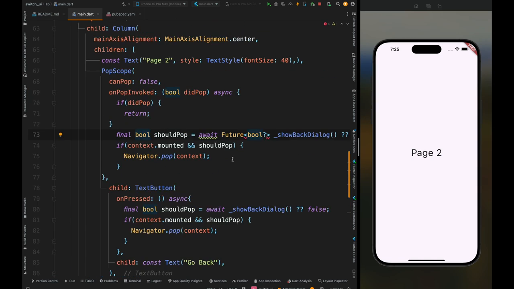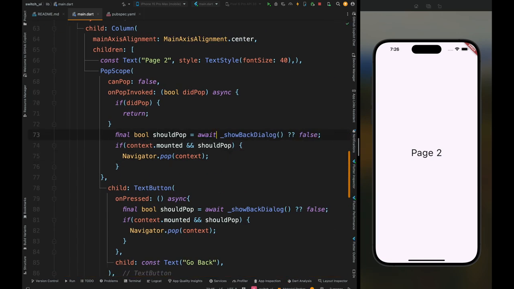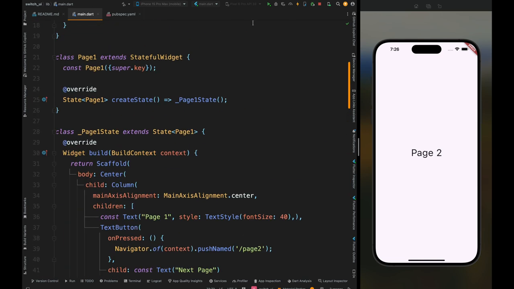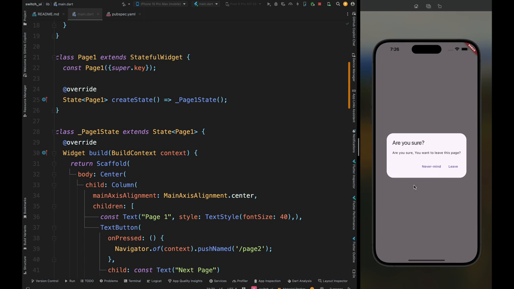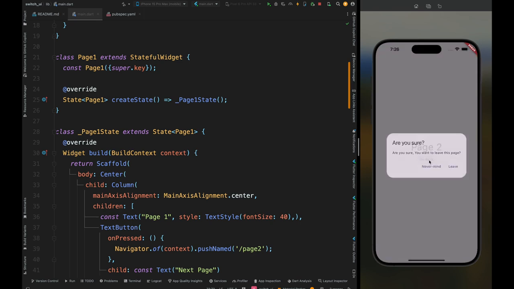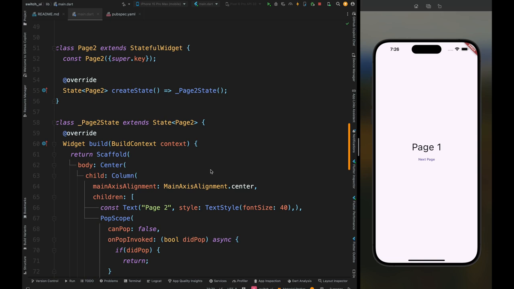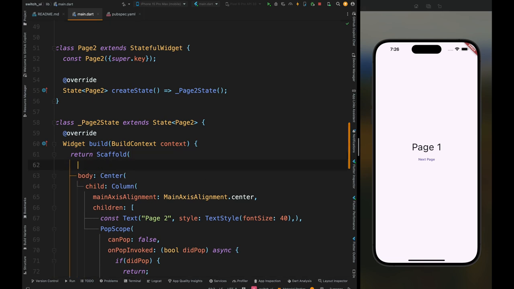And we have one error, so scroll to that error, and I don't know how this Future is placed here, so just remove this, and save the code. Now go to page 2, and now tap on this go back button, then the dialog appears. Now press on this never mind button. The dialog is closed and the user is on page 2, this is working fine. Now again tap on this go back button, and this time tap on this leave option and the dialog is closed and the user is moved to page 1. So yeah, up until now everything is working fine.